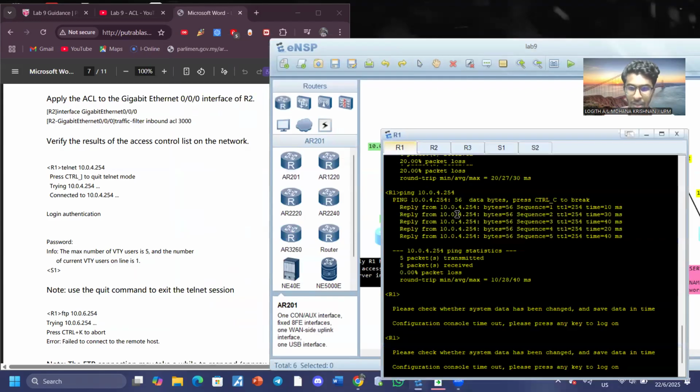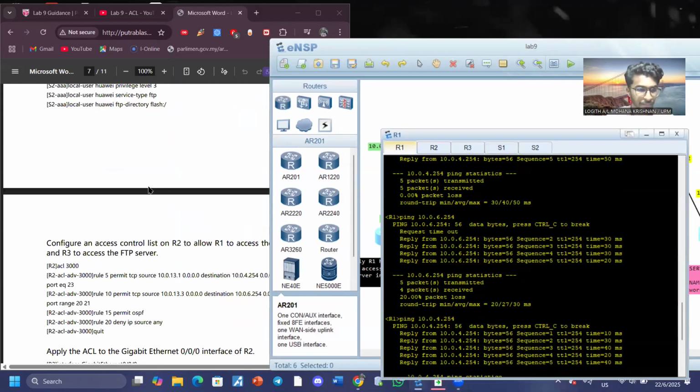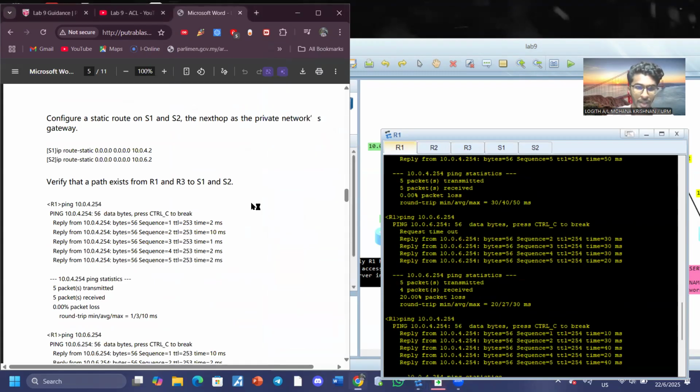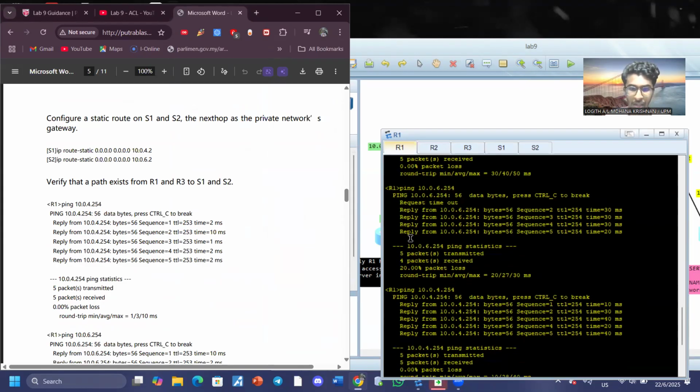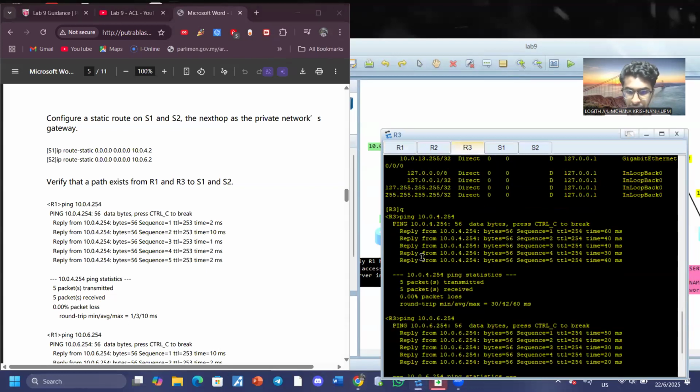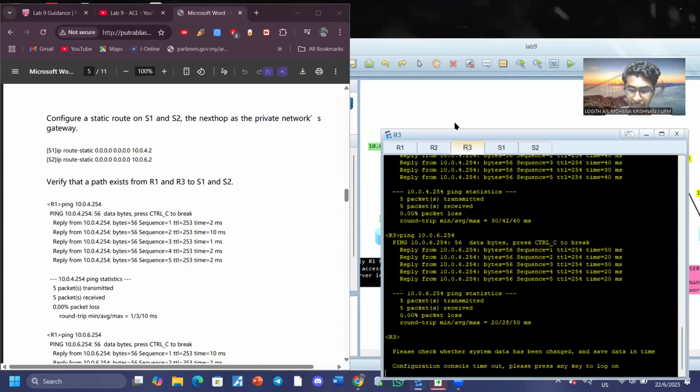Basically, I have configured it and the path exists from R1 and R3 to S1 and S2. This is the path between R1, R2, S1 and S2, and this shows the path from R3 to S1 and S2. So there is a path.